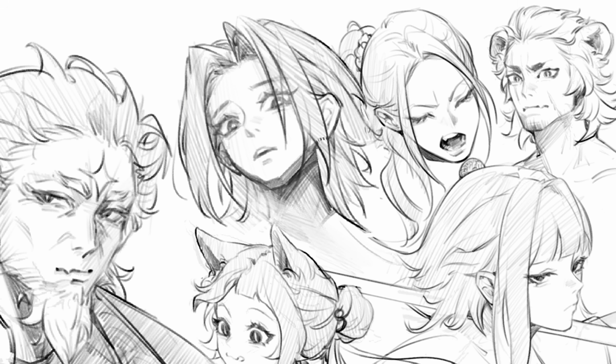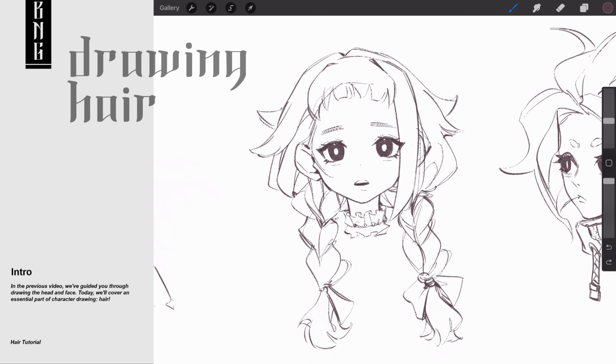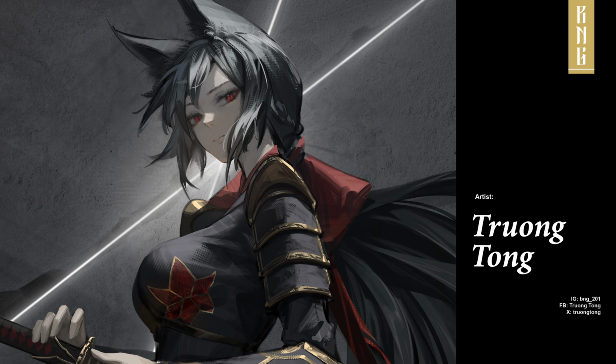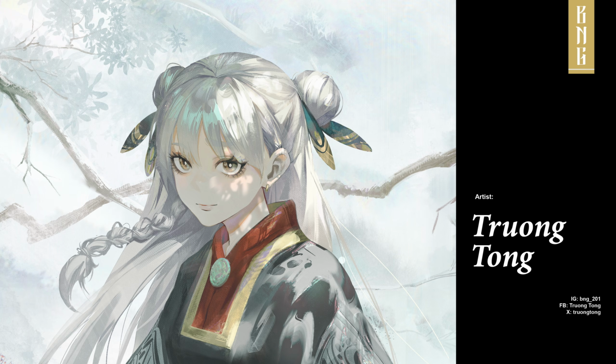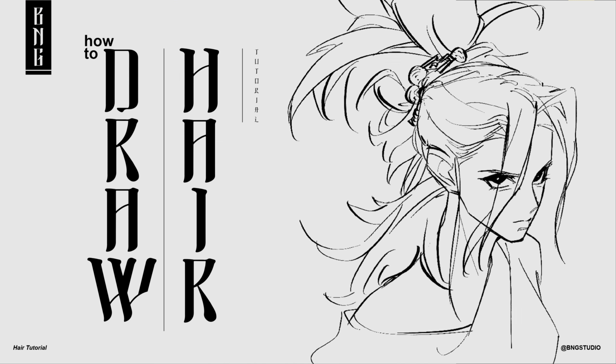In the previous video, we have guided you through drawing the head and face. Today we will cover an essential part of character drawing, hair. Like the face, hair is one of the parts that show the character and attract the viewer's eyes. So this video was created to guide beginners on how to draw hair.